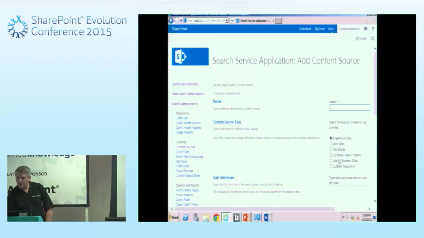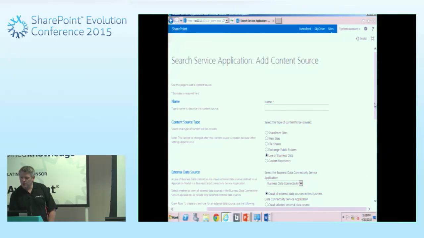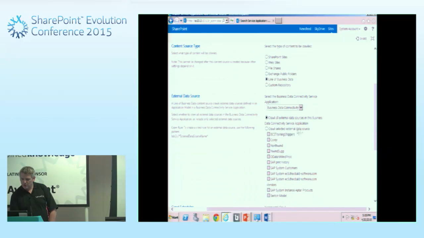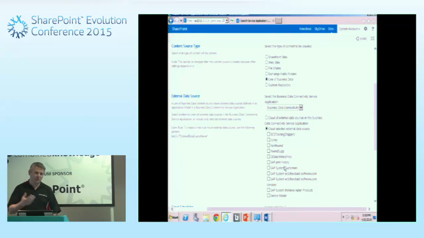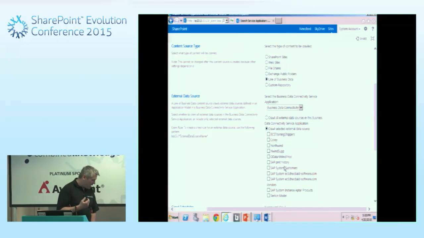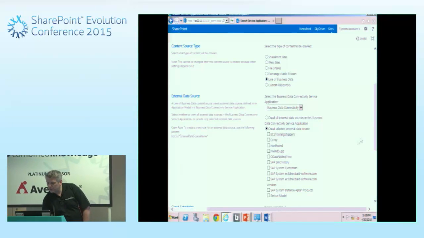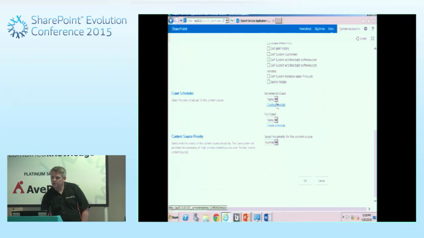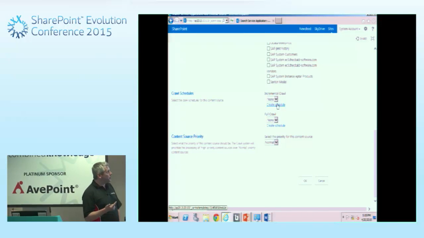and we select a line of business data. Okay. So we choose the line of business data, and just like the web parts and everything else, you can go and tell it to crawl a specific external content type. So you could go and get your suppliers or your customers or whatever. Okay. You can then set the schedule for when you want it to crawl that information. So when does it do a full crawl? When does it do an incremental crawl?